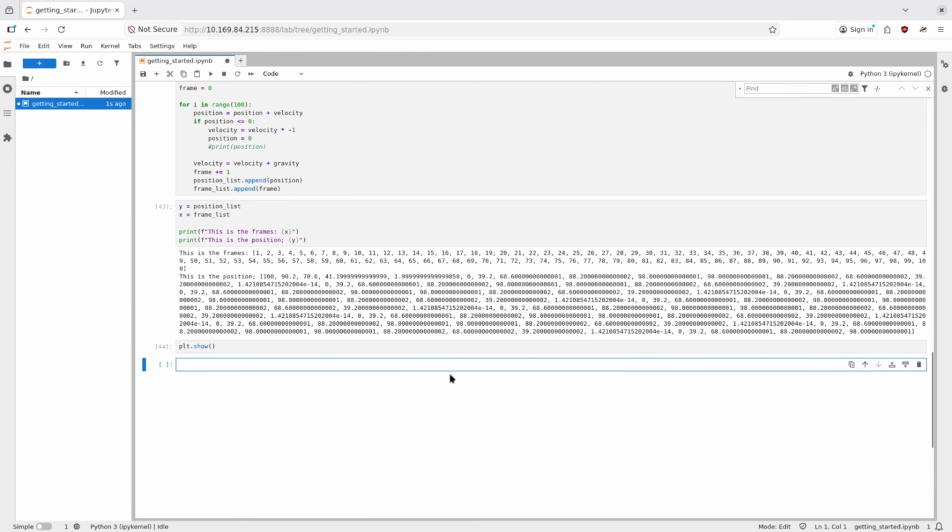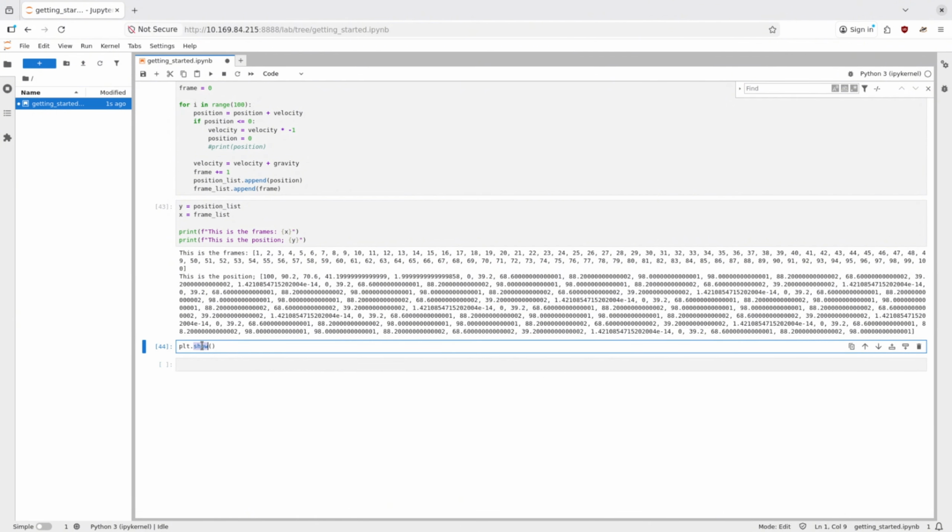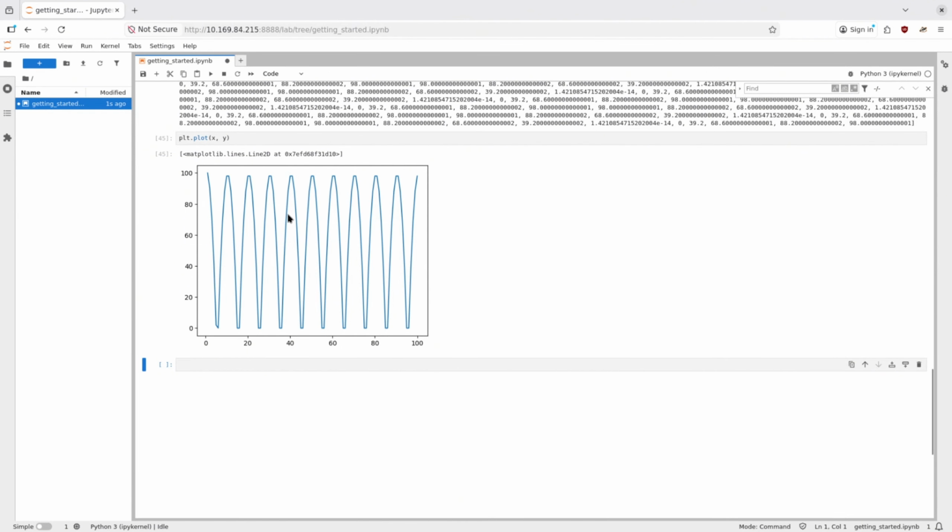Now let's wait for a moment. Okay, sorry, my mistake. Not show, plt.plot. Then we plot x and y axis. We have it. We have our visualization of the ball that is starting here at 100. You can see here 100, then going down to 0, going up to 100, and always like that.